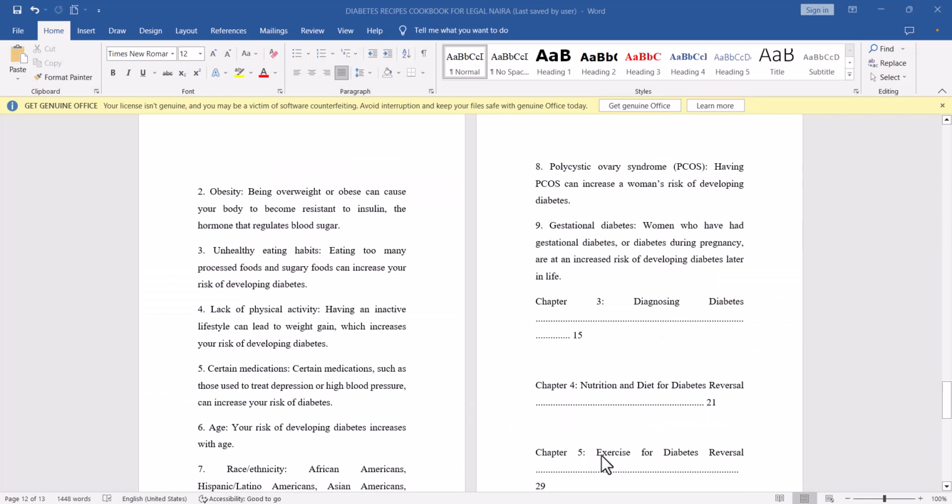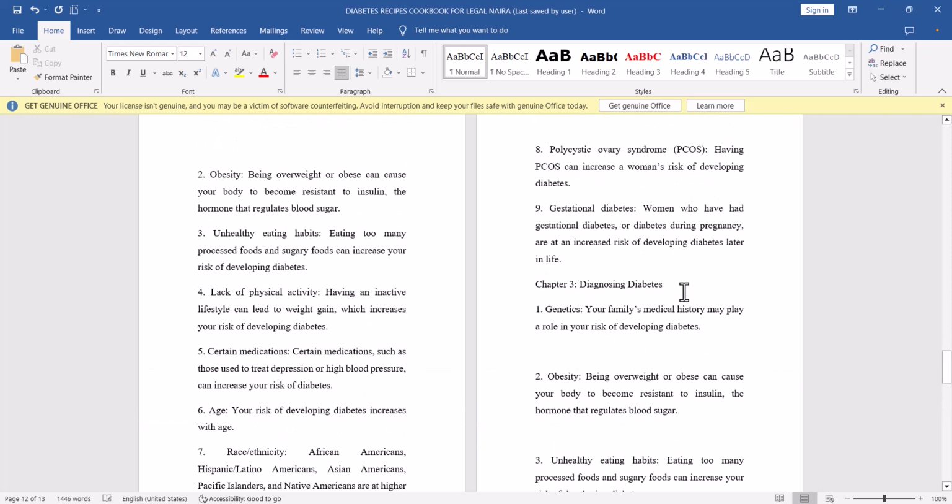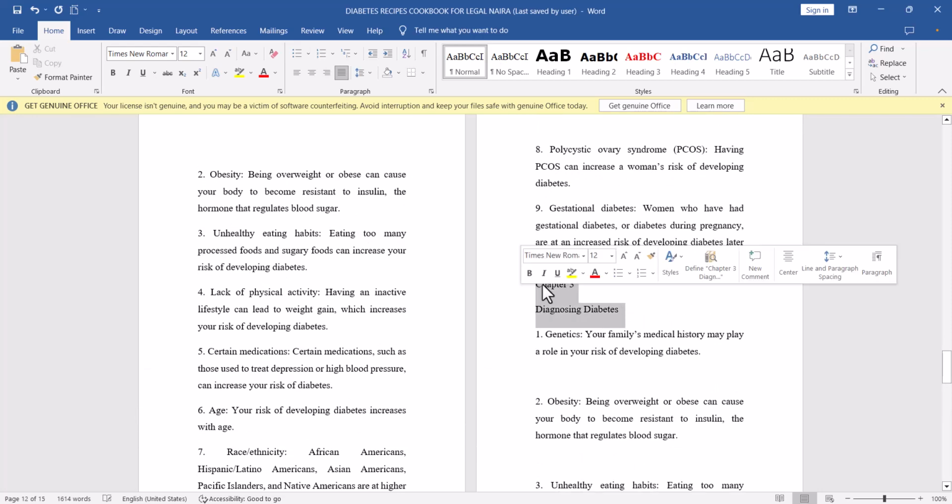Now let's paste that in the section for diagnosing diabetes. Control V. So we have chapter 3, diagnosing diabetes.